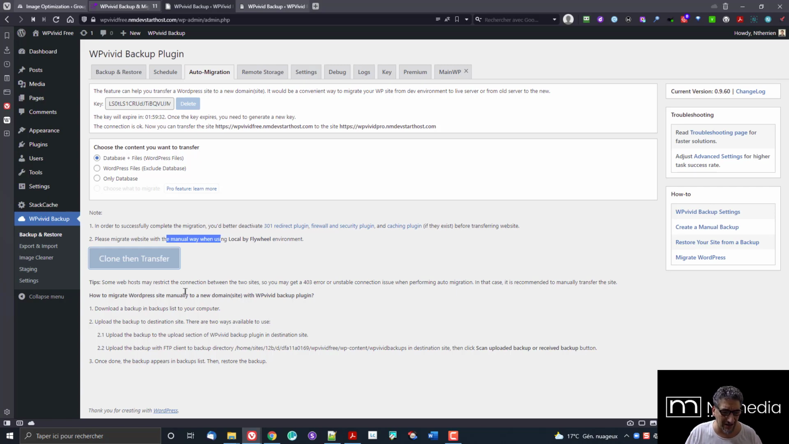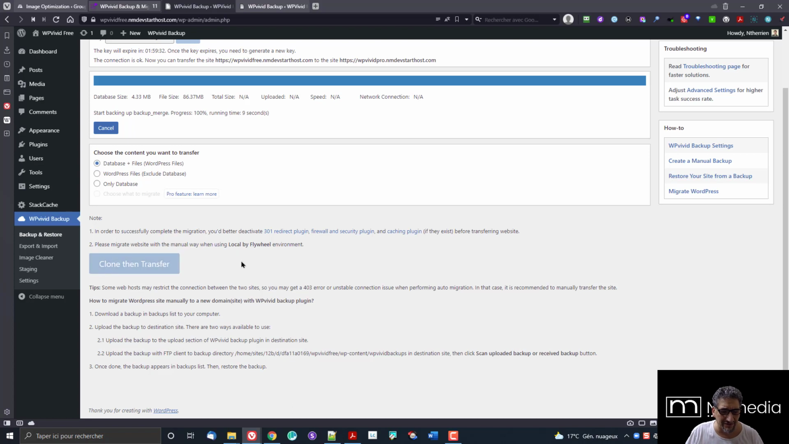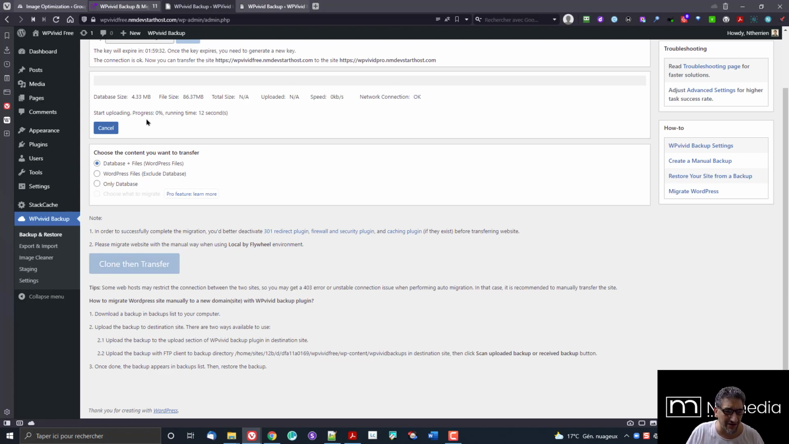And while it does that, it gives you other instructions here. You download the backup. How to do that manually, you download the backup, you upload it, and so on. So pretty simple steps. Now, it's a simple site, so as you can see, it's pretty fast. It's now backing up, and then it's uploading the backup directly to the new site. So only 86 megabytes right now, and it's currently uploading it.